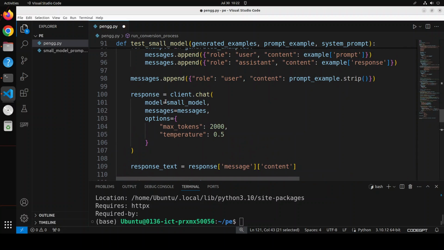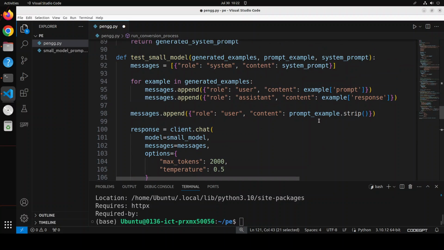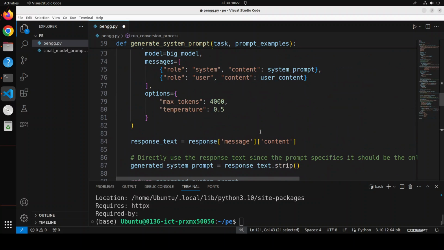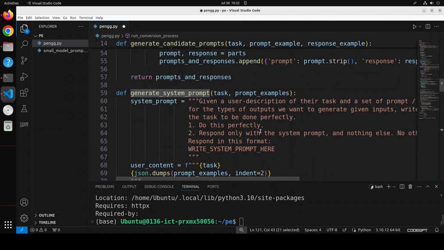Simple. This is a small model, and this is the Ollama's API, which is using this temperature and max token that it is going to use. And it is a simple OpenAI compatible API call, which it is making. Now, if you go up, it has two functions. One is for generate system prompt and the other one is candidate prompt.